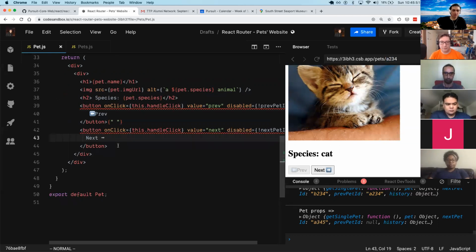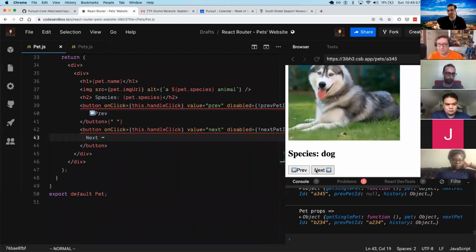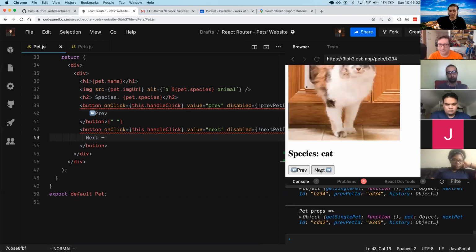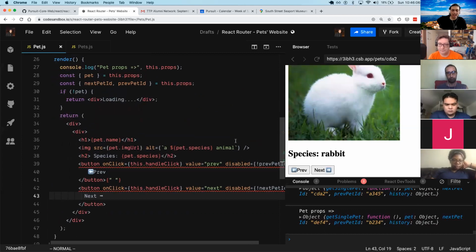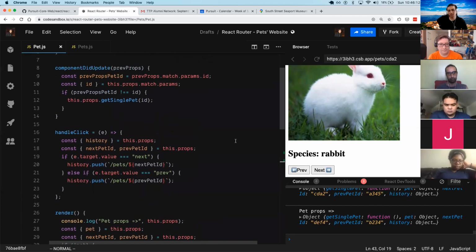Okay, so we have these buttons here, and I want these buttons to basically work as links. I could also have had links here, but I wanted buttons. So let's take a look at how we navigate programmatically. We're using the history prop. Again, the history is one of the route props. Let's take a look at that here.